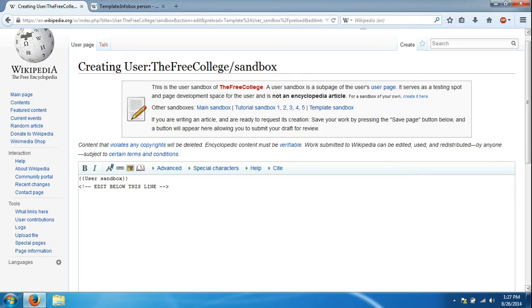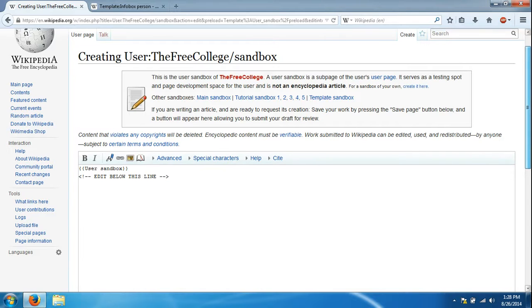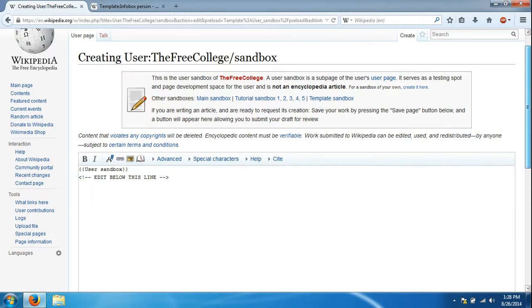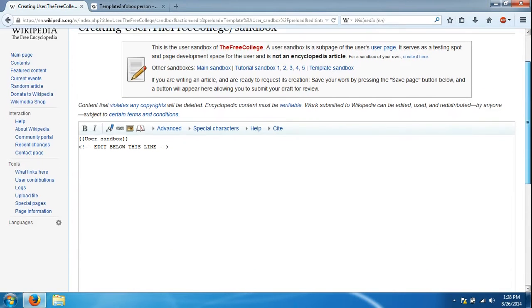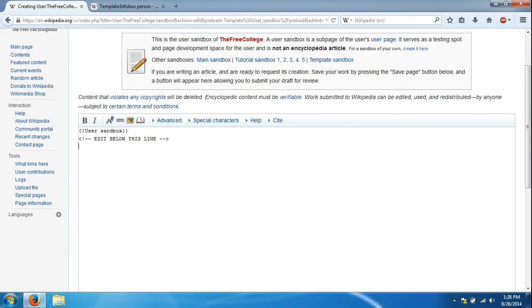So you can change it, modify it, and do whatever you need to do in here, save it, and nothing will do anything to the main page of Wikipedia, so don't feel bad about making mistakes or saving it to return to work on these articles later. So we scroll down and we'll notice that it says user sandbox, edit below this line. We're going to just go ahead and select that and delete it by hitting backspace or delete.